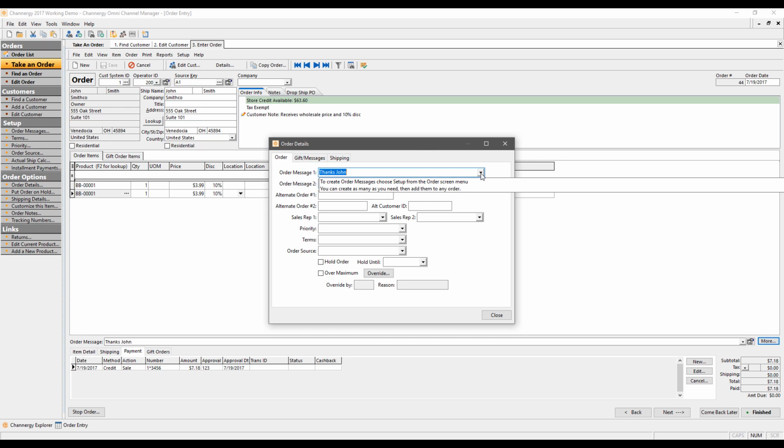You can also have pre-built messages you select from the pull-down. So again, depending on how your company works, they'll control where these show up. By default, though, this one shows up on invoices and emails, and this one is for internal use. So if you haven't changed things, that's how it works. Orders can be keyed into the system. That's what we're talking about.